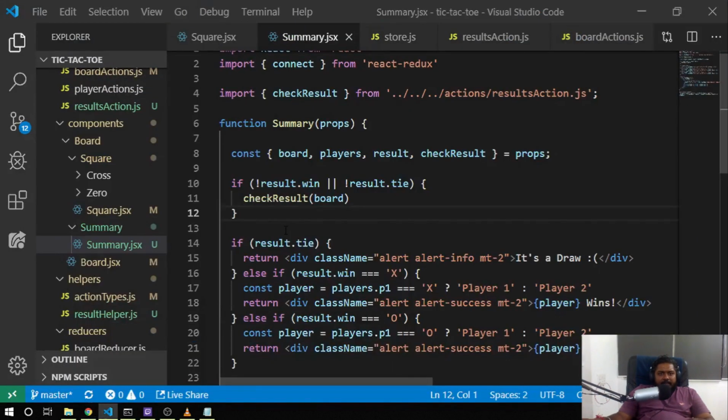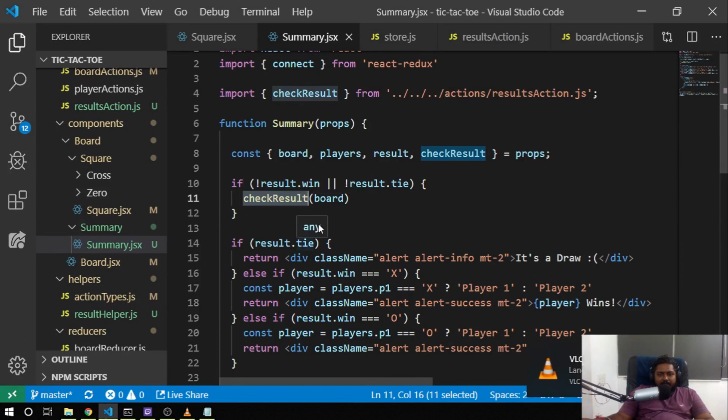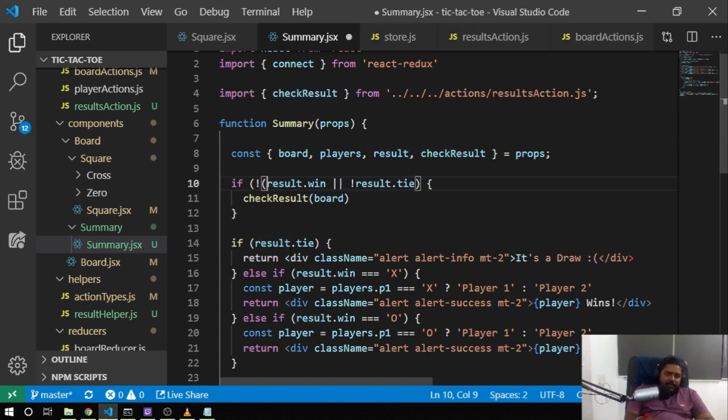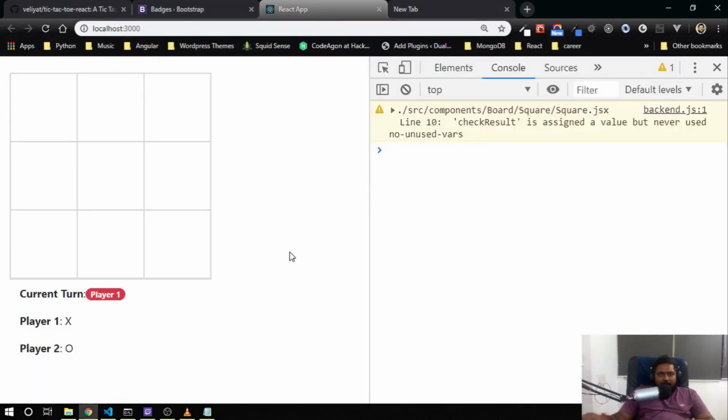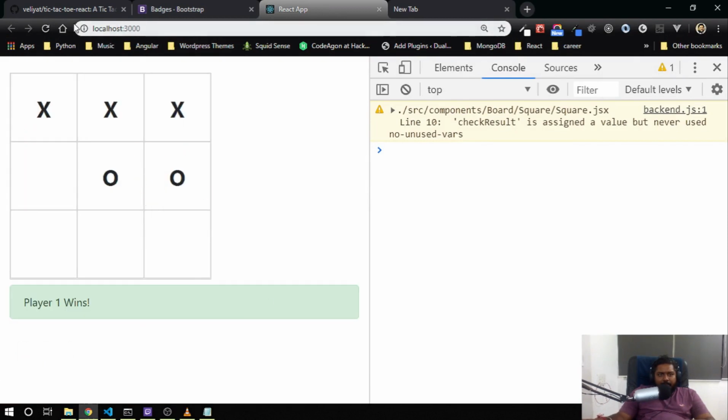Still maximum depth exceeded, and that is because it is just keeping on recurring, and it is changing the state. As a result, this is changing, so I just have to make sure that I call this only if not result.win or result.tie. Okay, yep, that works.